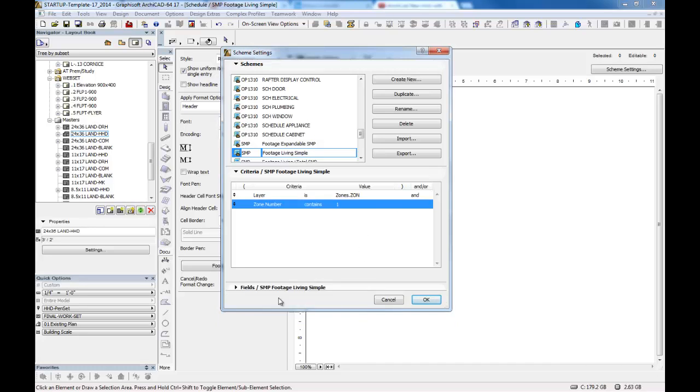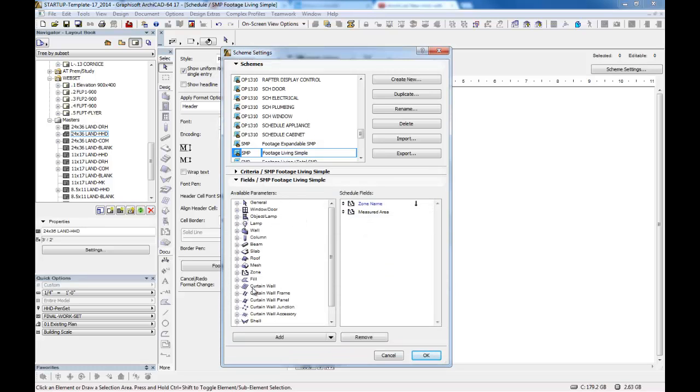Then under the fields, I go into the zone, and I'm going to drag over zone name and measured area. Now I want the zone name to be sorted. That's why you noticed when I put a 1 in front of first floor and 2 in front of the second floor and 3 in front of the basement. If I did not do that, then the basement would have been on top. So if I do it in number order, then it'll also populate correctly.